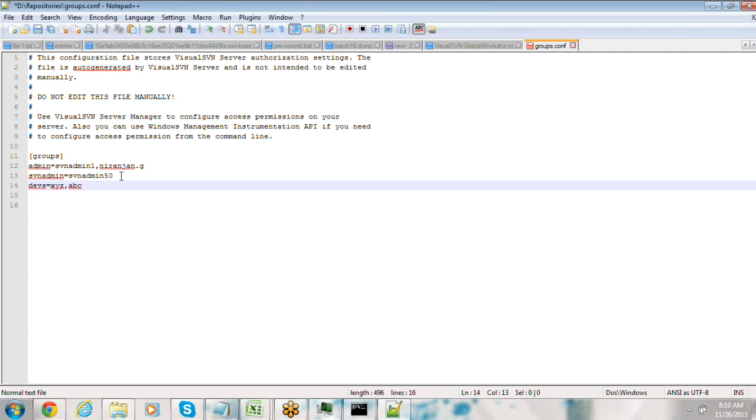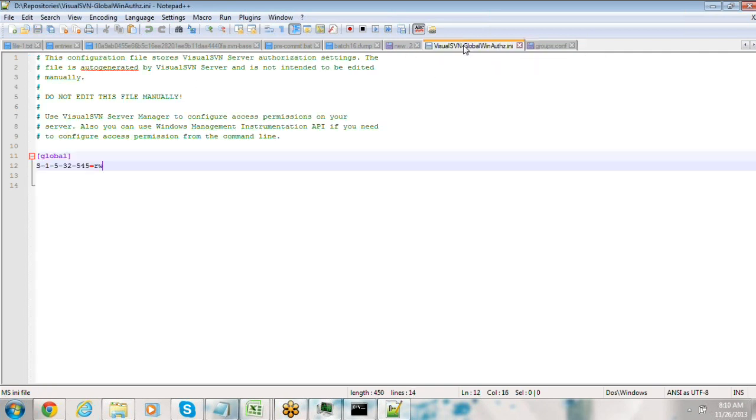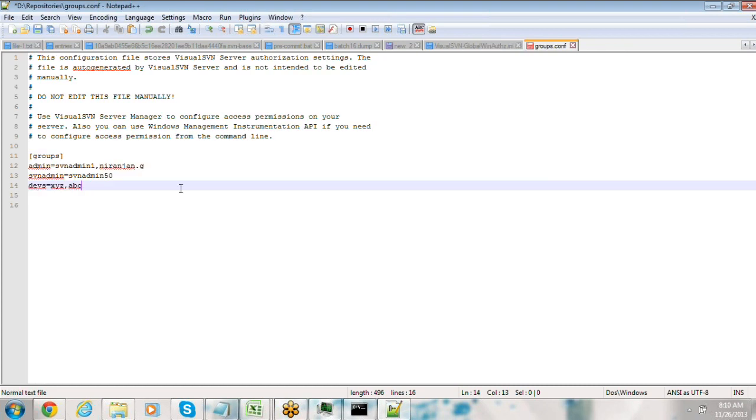Okay. So I can create multiple groups here. Now I can go to my Visual SVN and say this group has read-write, this group has read. Devs has only read operation. Admins has read-write. Okay.